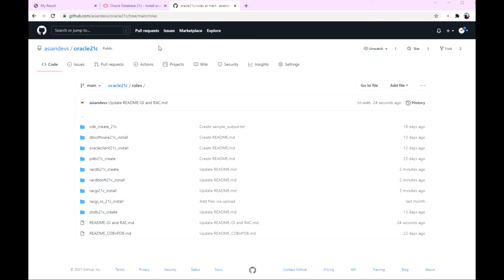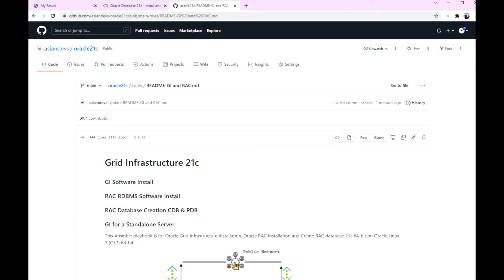Here you can see there are different roles, but for this particular video, I'm just using three roles together. The first one is RAC GI 21 install, to install Grid Infrastructure. The next one is RAC DBSoft 21 install, to install the RAC DB software, and after that I'm going to execute the role RAC DB 21 create, to create the RAC database.